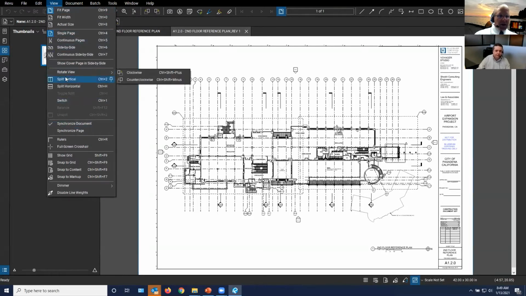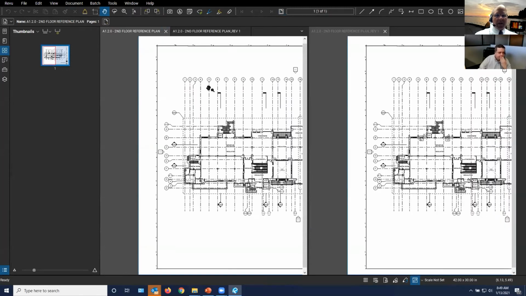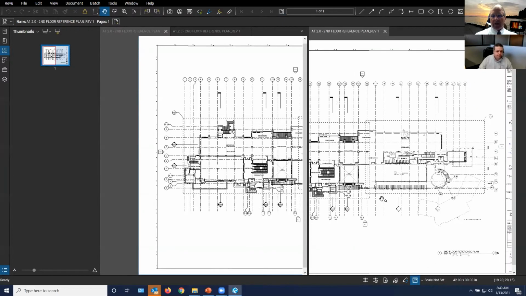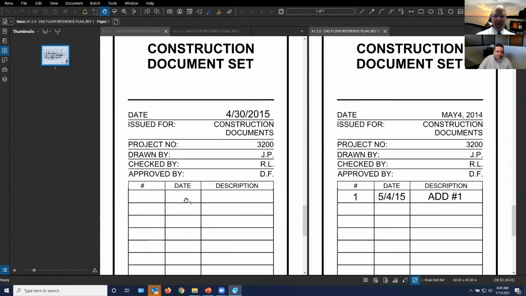view and split our screen here, and we click on this one, and on this profile, I've got the synchronize icon right down there at the bottom. So as I zoom, they zoom in the same place. So let's go back down here. So you can see, if I zoom in the title block, we've got different dates. I got 4/30, and then here's May 4th. Dang, these demo docs are getting old, 2014.